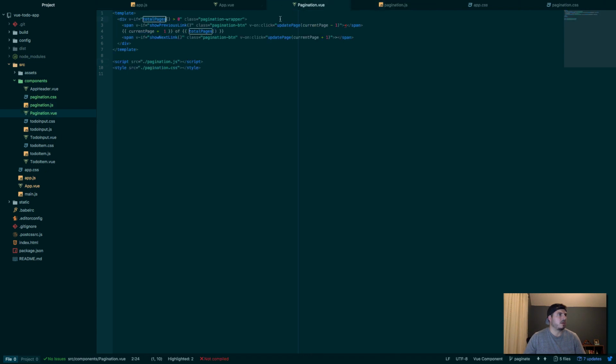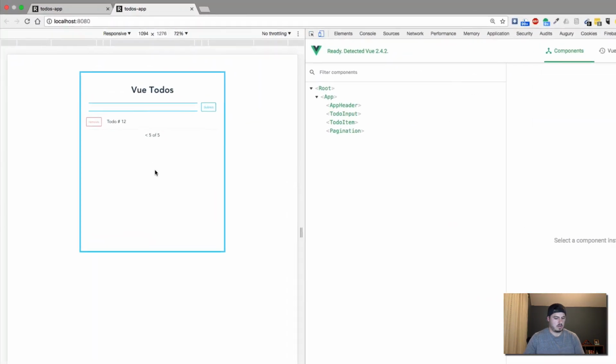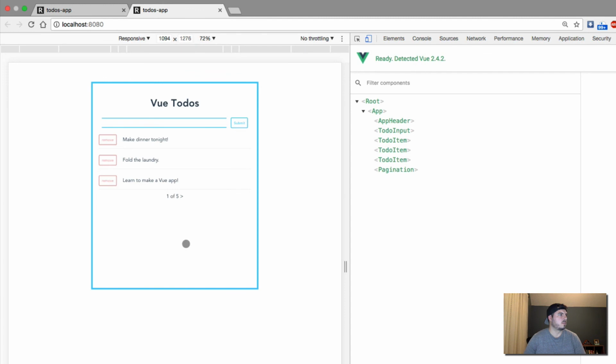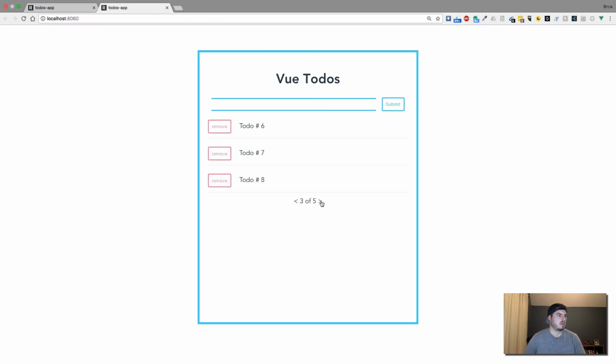Let me also add some spacing here. Now, if we come over here, boom. So you see we have page 1 of 5, and we can click, close this out. We can click through, get to our last page. If I remove, it should kick us back a page, and it does. Perfect. We can remove, keeps going back. Go back to page 1. We'll just start removing these.